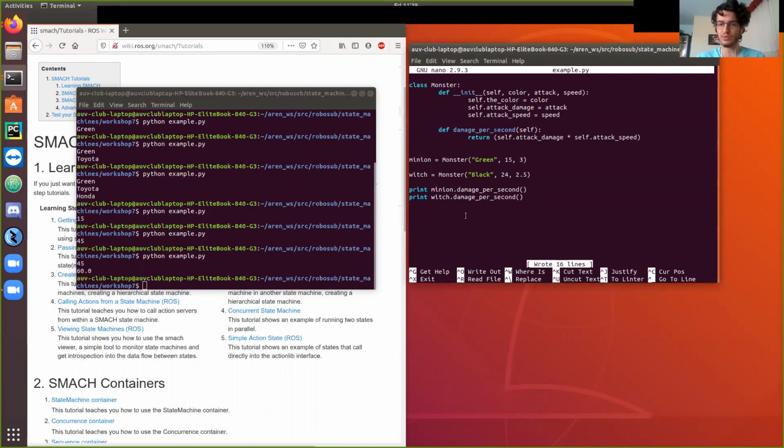And I just really wanted to show you guys this dot operator here and how I created this witch. It's a monster type, and it runs the damage per second function that was defined in here with this dot.